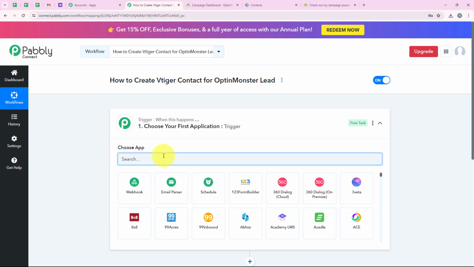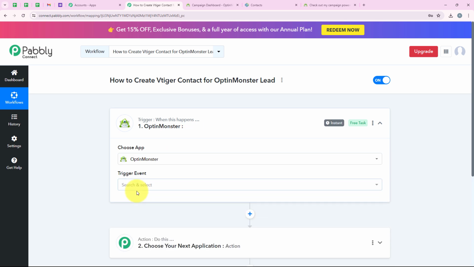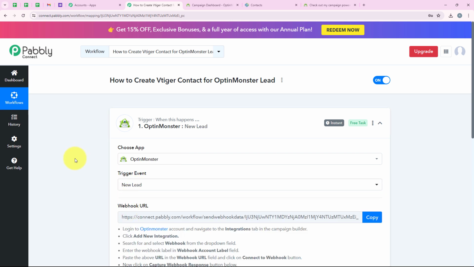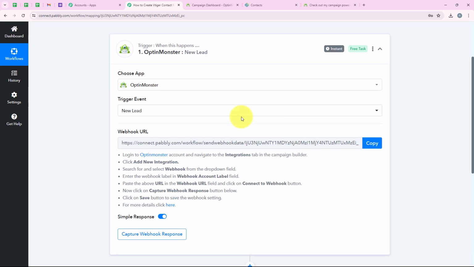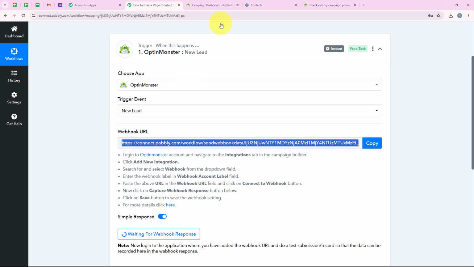And now we are going to select our trigger application, which is OptinMonster, because I want that as soon as a new lead is received in my OptinMonster account, automatically my workflow should be triggered. So we are going to search for it and then we are going to select it. And now for the trigger event, we are going to select it as new lead. And now you can see that it is giving me a webhook URL. So we are going to use this URL in order to create a connection between our OptinMonster and our Pabbly's workflow. So first I'm going to copy this URL and then we are going to open our OptinMonster account.